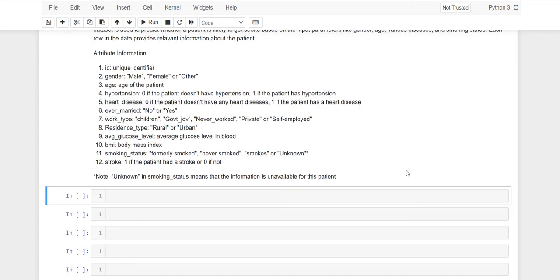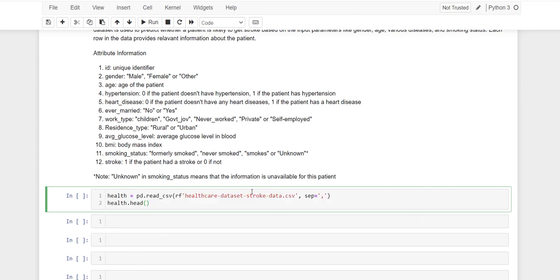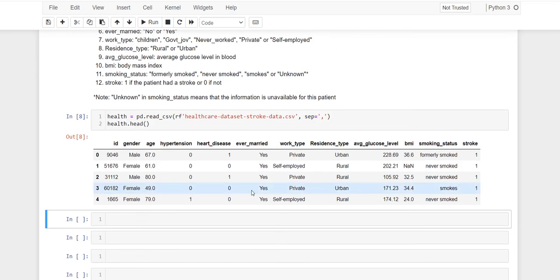So let's try to first read the CSV file that was downloaded locally and create a data frame called health. Right off the bat, as you can see here, these are the attributes mentioned: gender, age, hypertension, heart disease, ever married, work type, residence type, glucose levels, BMI, smoking, and stroke. Where stroke is a value of 1 if the patient had a stroke or 0 if not.